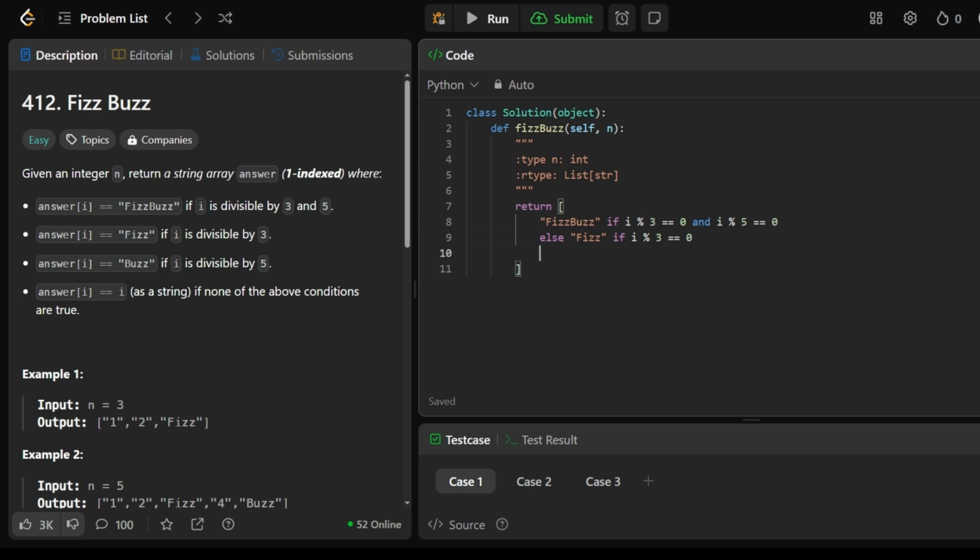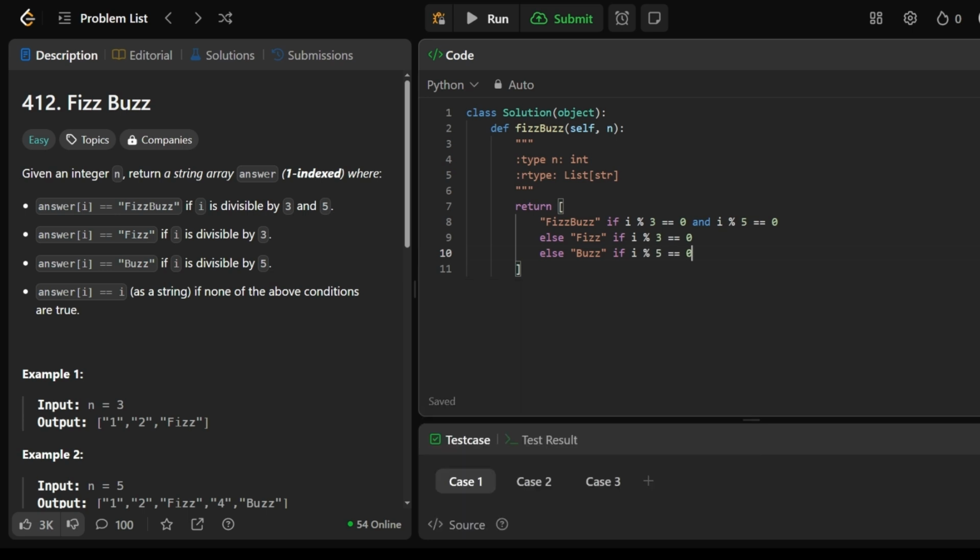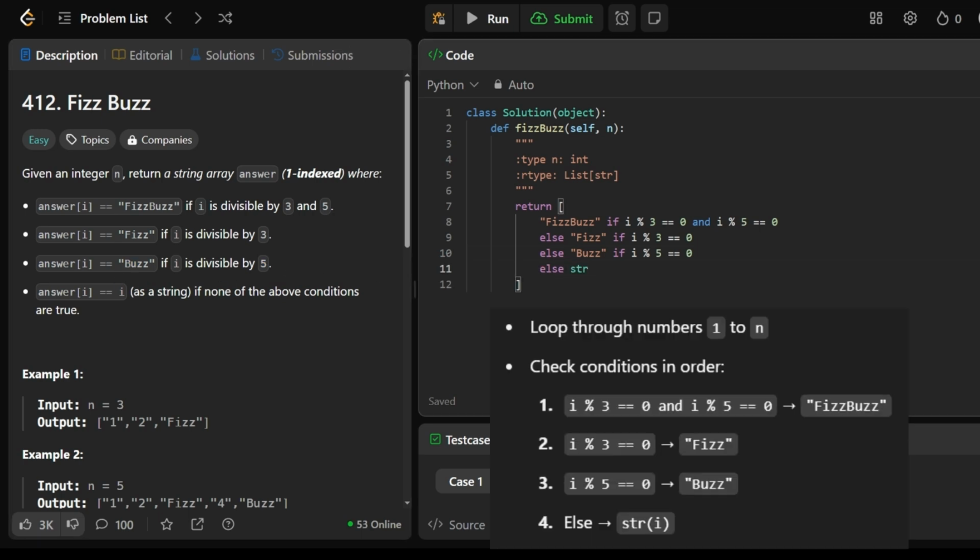Now we can do the same for the next option as well. And we set that one up for i mod 5 as we have this condition here. And lastly, we're going to set the else statement for the string.